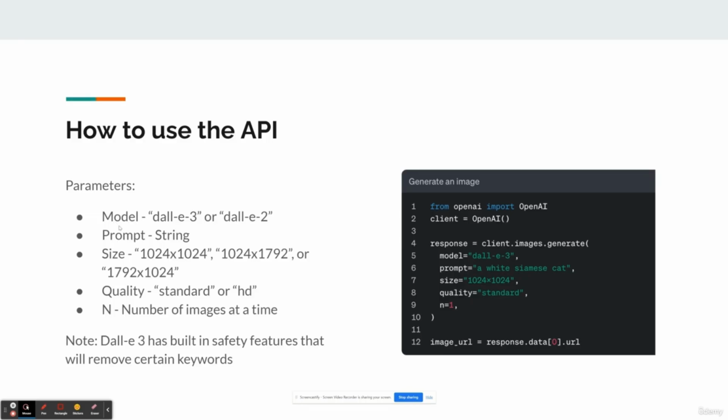So in the parameters, the model can be DALL-E 3 or DALL-E 2. The prompt is a string. The size can be 1024 by 1024, 1024 by 1792, or 1792 by 1024. The quality is standard or HD, and n is the number of images, which can be 1 for DALL-E 3 or up to 10 for DALL-E 2.